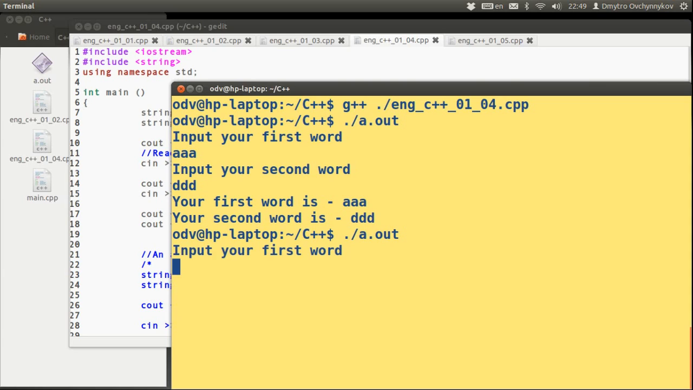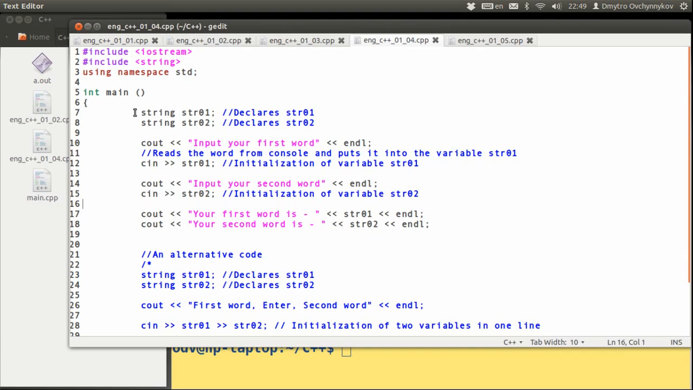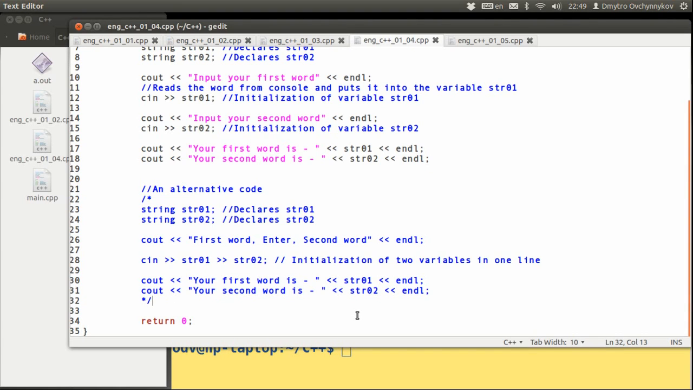Run the program once more. If you want to repeat the command, in the console use the arrow buttons up and down. Type several words in the console. We see that the program reads only the first word. Comment the first part of the program and uncomment the second part. In this case, the program also reads only the first word.